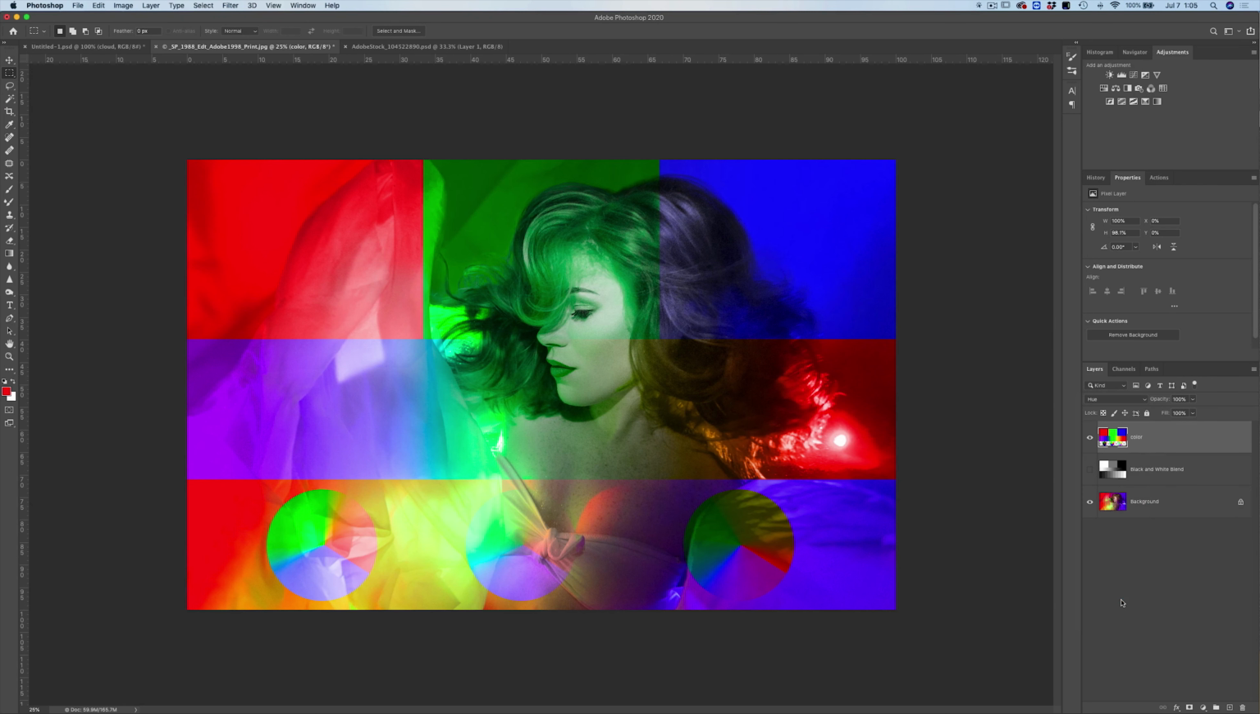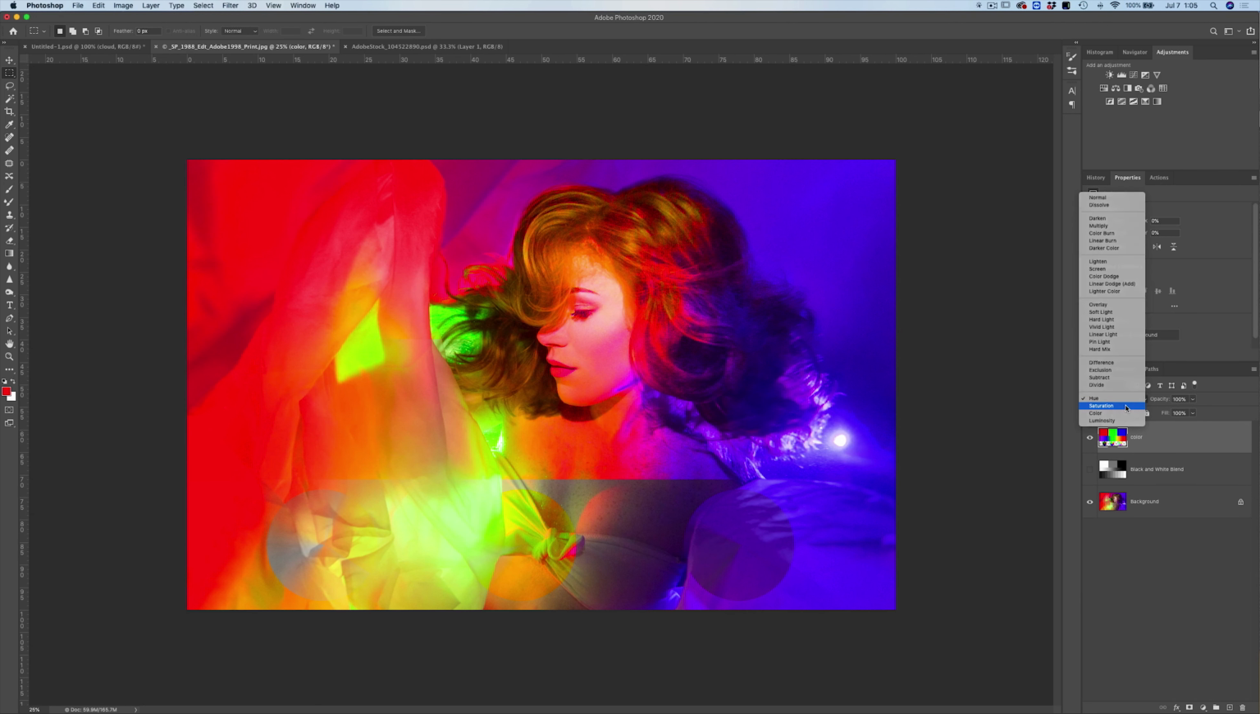So again, I'm just going to go over hue. That's going to colorize the underlying layer with the colors in the color layer here. Next, we have saturation. Saturation looks at the saturation level on the top layer and applies that amount of saturation to the underlying colors. Okay?